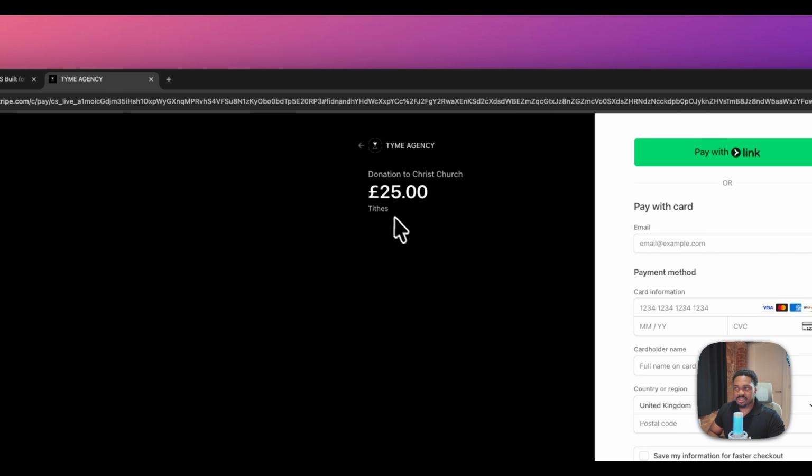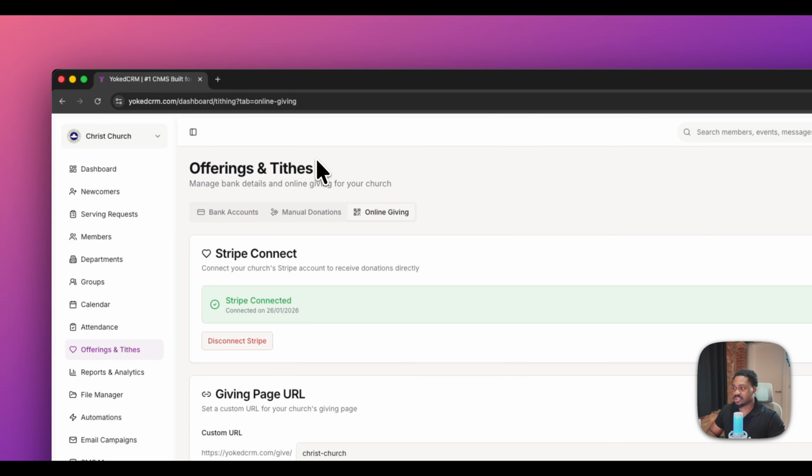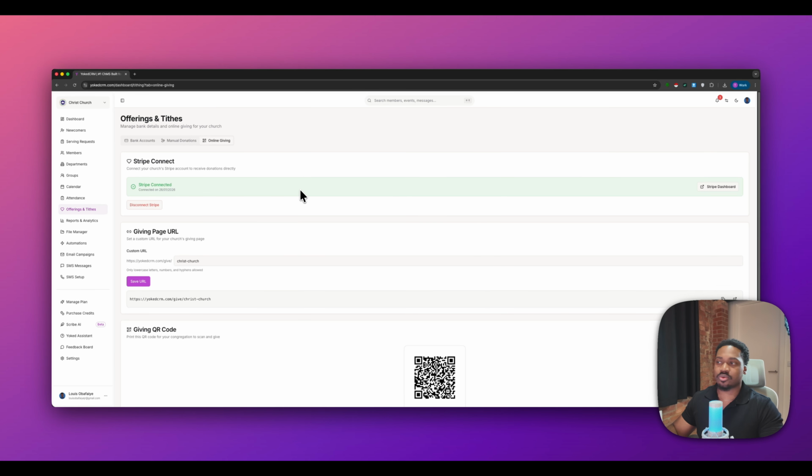And then you have Tithes as well. So when that payment goes through, it will then come through to the church directly into your church Stripe account. So that is how to do manual and online payments.